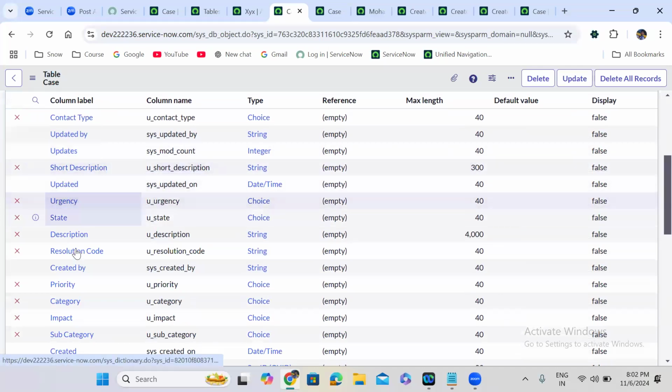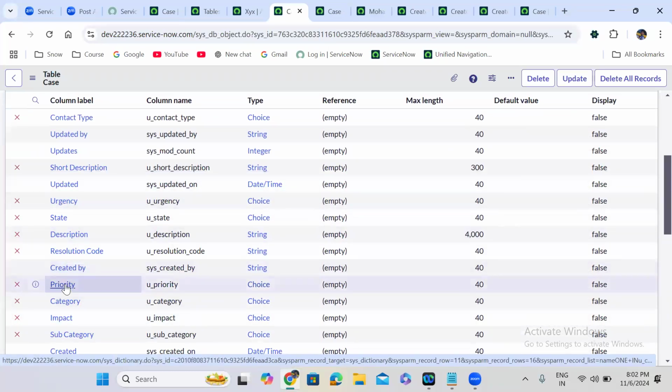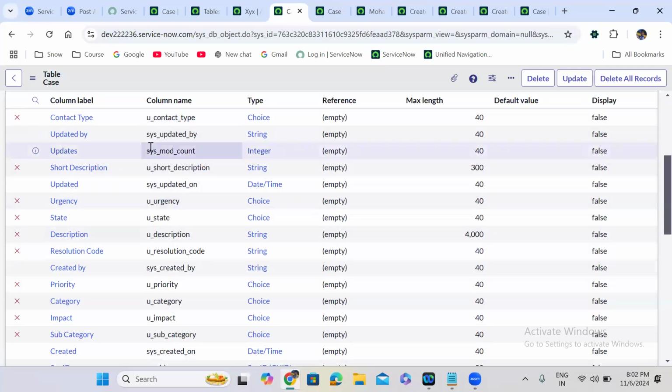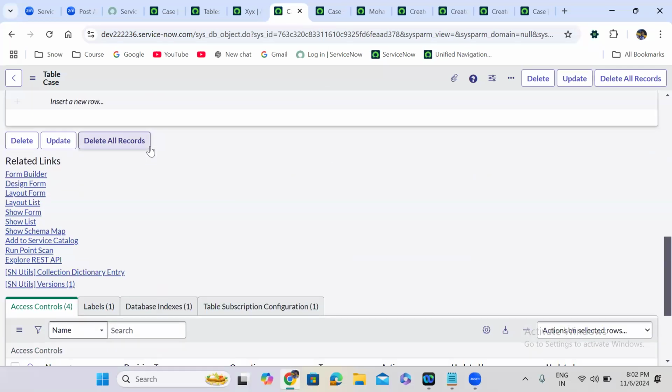We created resolution code, category, subcategory, impact, urgency, priority, and contact type. These fields are actually created from the form builder, guys. Okay, these fields are created from the form builder.